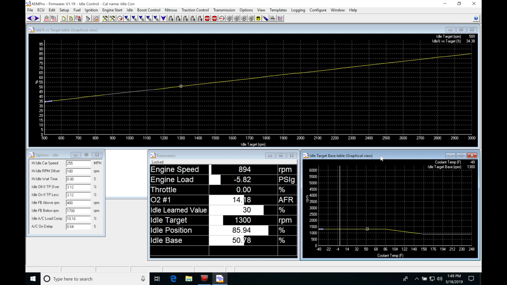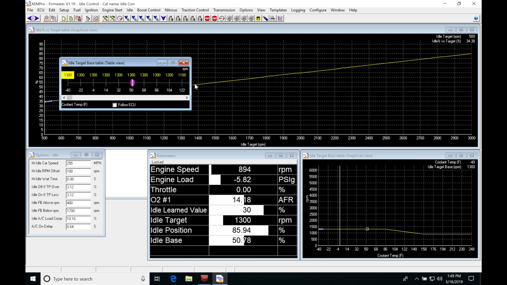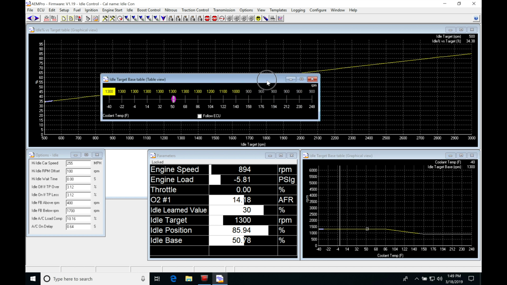So if I click on the table and do Control S, that's going to give me the numerical view of the table. We can find this table is going to be showing us the cursor of where our target idle is going to be, based again on our coolant temperature. So our coolant temp is the scale on the bottom here. The idle target is going to be the top values we find here. So right now, looking at our cursor position, we can see idle target showing us 1300 RPM at 50 degrees Fahrenheit.